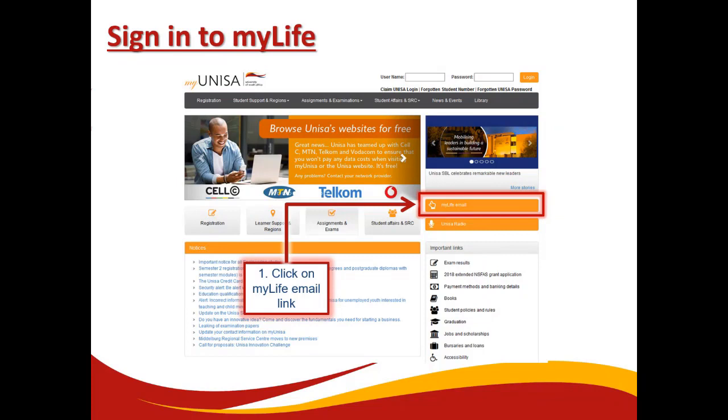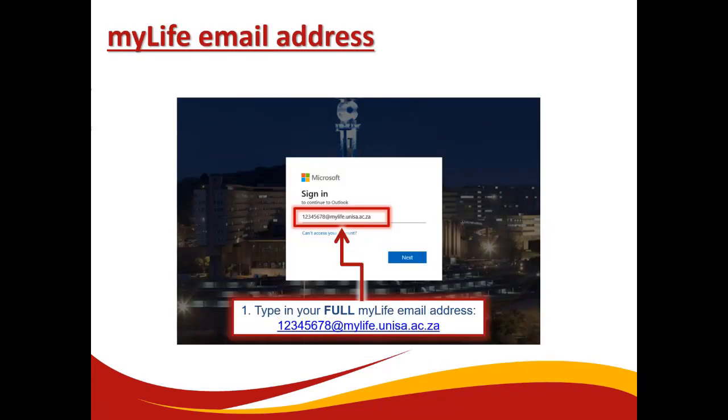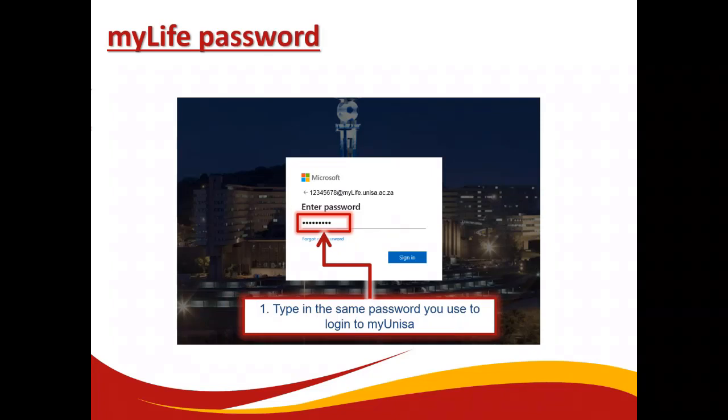Once you are in, either via the click on the My Life button or the URL, you are going to get a page with a sign in option. You will see it as a Microsoft page, and you will need to type in your full My Life email address. When you log into MyUNISA, it is only your student number. When you log into My Life, you must put in your student number at mylife.unisa.ac.za. The password is the password that was given to you when you claimed.